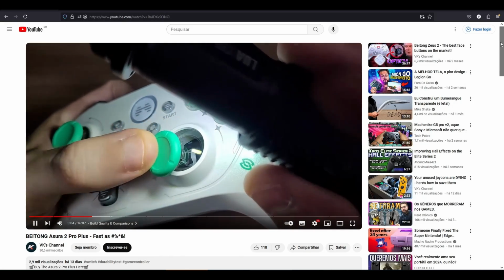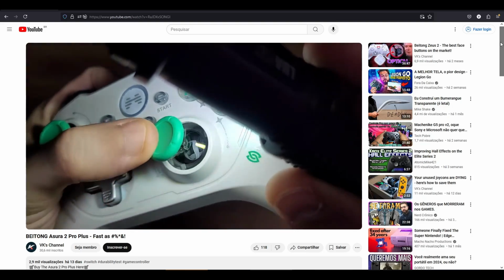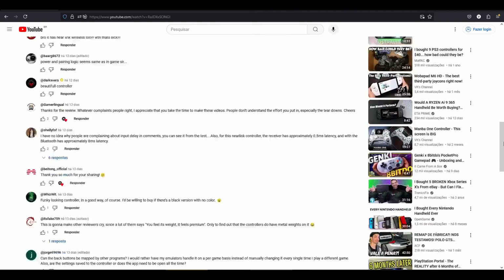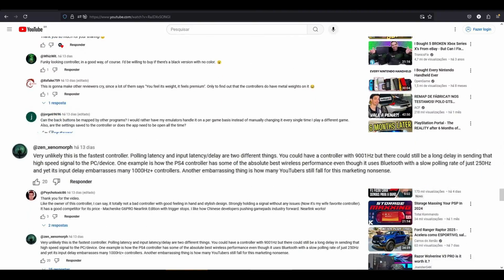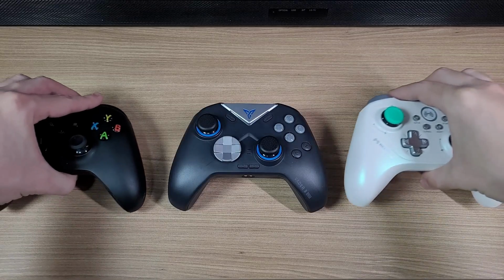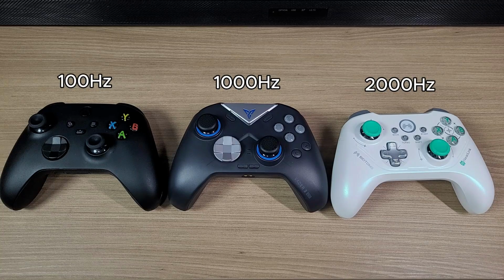Hello everyone! Since my last review of the Beitong Asura 2 Pro Plus, I've been receiving a lot of comments saying that the polling rate does not represent the latency of the controller. So I decided to put it to the test, right? I picked up these three controllers with different polling rates, and I did my old-fashioned lag test.